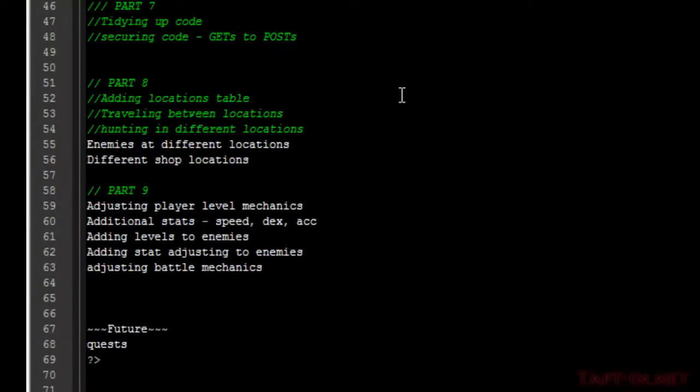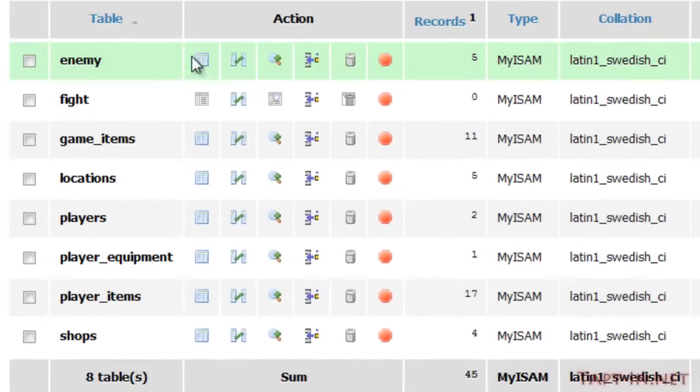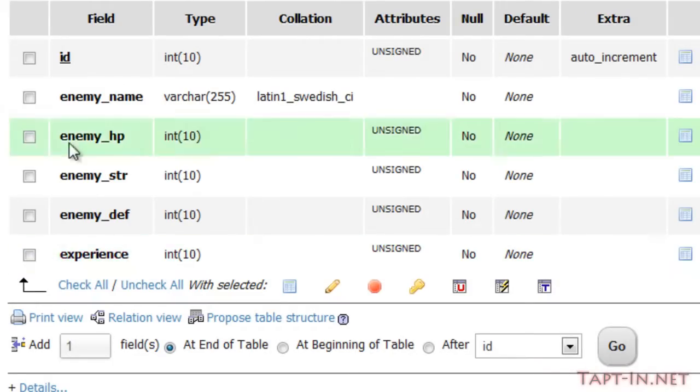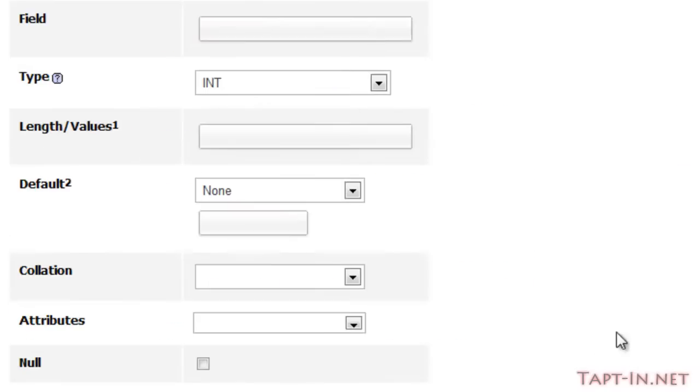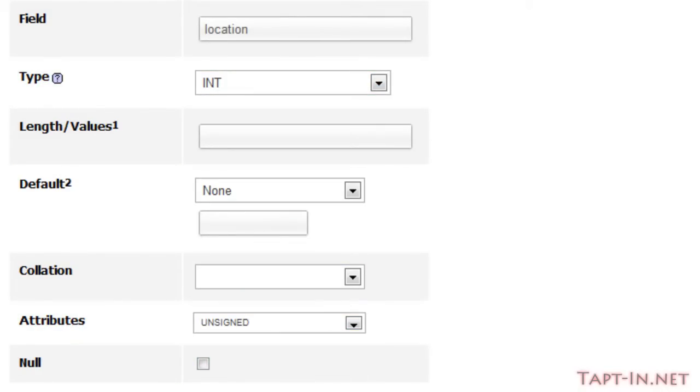Okay, so the next thing we're going to look at is fighting different enemies at different locations. Now this one's going to be a fairly simple thing to do. If we go into our enemies table and into the structure of it, we just need to add another field on and just name it location and leave it as an integer with an unsigned attribute.